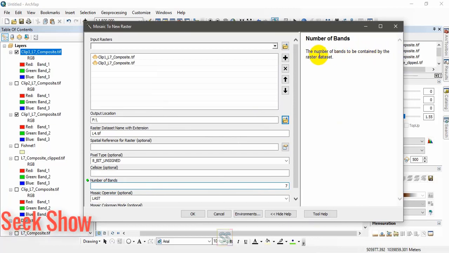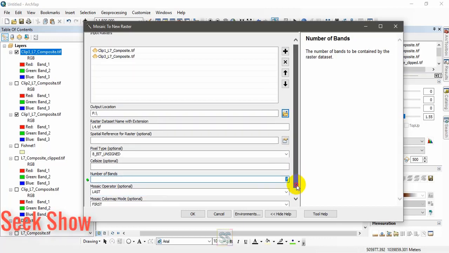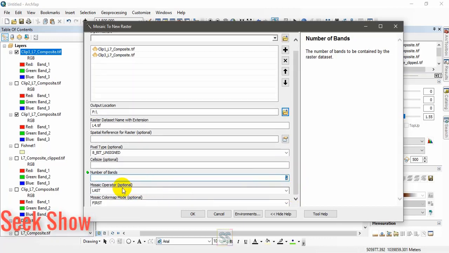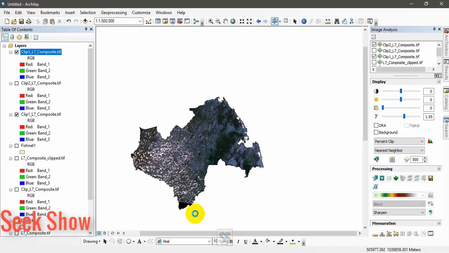I don't set any scale, cell size is optional. Number of bands is 7. Right, remember the number of bands to be contained by the raster dataset. So we have used Landsat 7, so the bands should be 7 bands, and other things are optional. And click OK. Let's wait for the output.